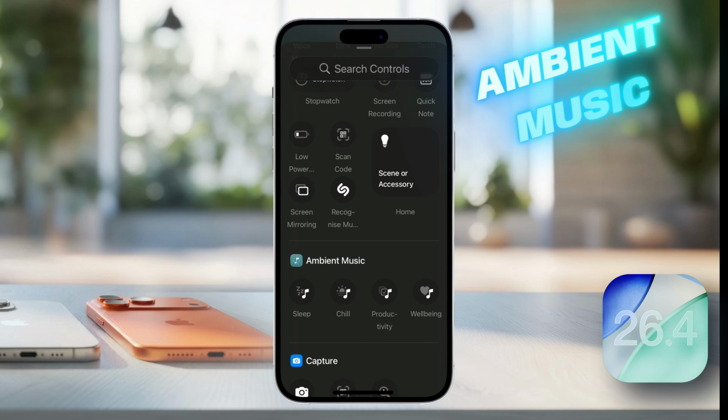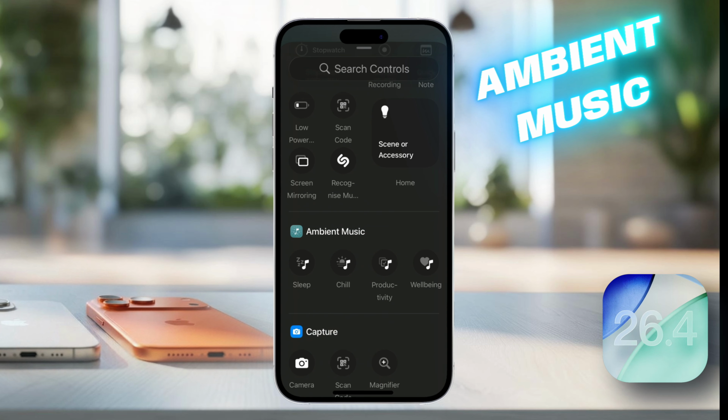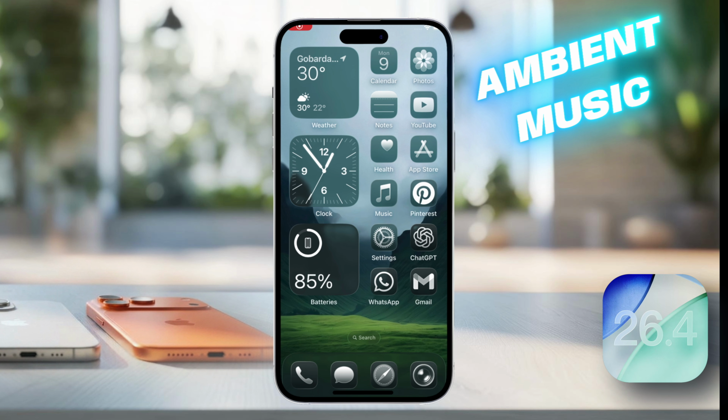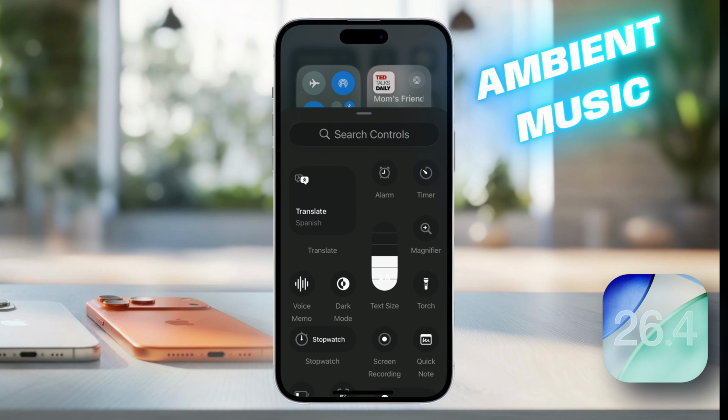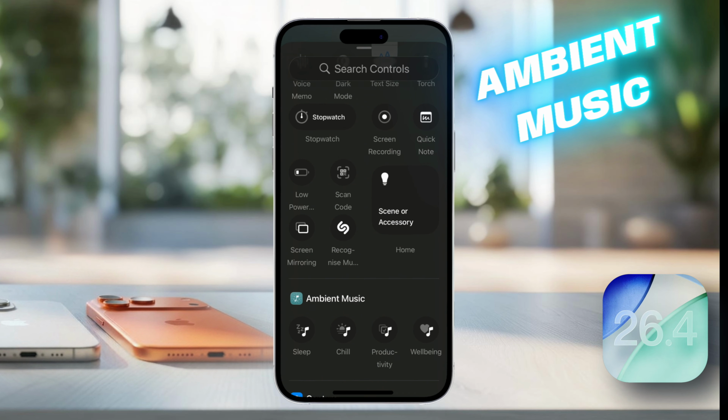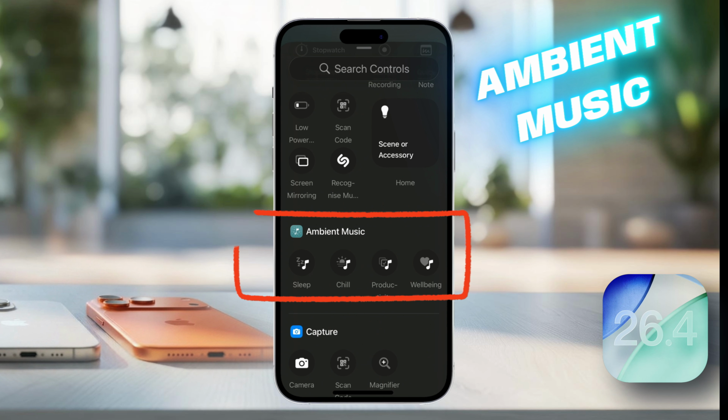Now here is a great new feature in iOS 26. You can now play ambient music directly from your iPhone without subscribing to Apple Music. Open Control Center, long press, tap Add Control and scroll down. You will see a new option called Ambient Music.